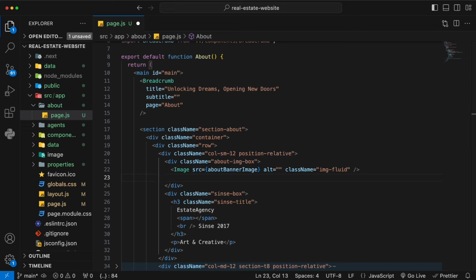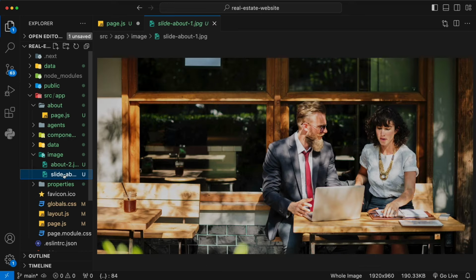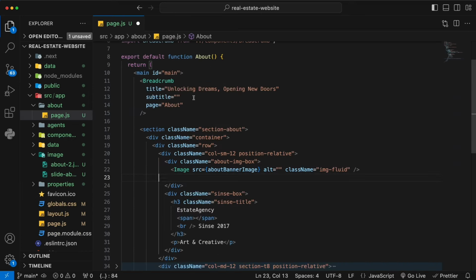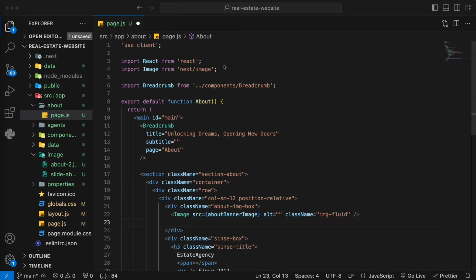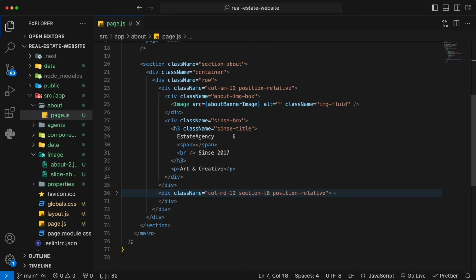Inside the image folder of the app, we're going to use two static images of this project. So I'm going to copy and paste them in. One is the about, the other one is the slide banner. Those images are supplied down the link in the description, so you don't have to worry about it. Then you import those two images over here. This is how you import the first image, that's the route of it, and assign it to a variable. Do the same for the second image, and now you will have those images there.